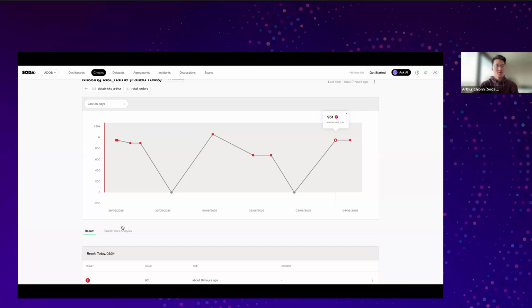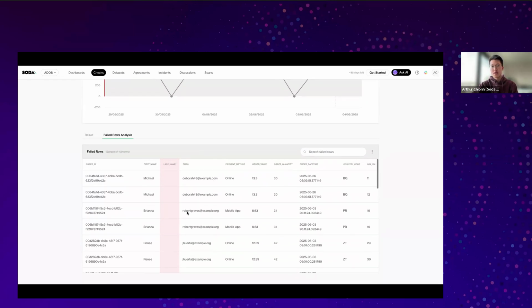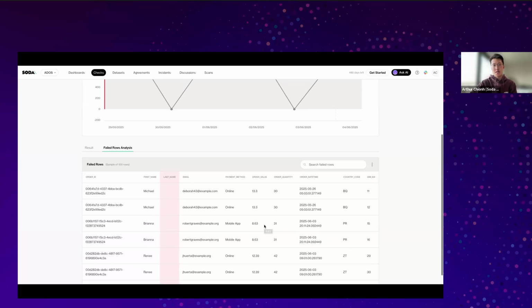So besides this historical context, we also provide what we call a sample of failed rows to give users even more ideas where they can start investigating why this data quality issue actually occurred. So here, for example, indeed, there are no or missing values in the last name column. And here with the other columns, with this sample of failed rows, users can start investigating and thinking, for example, could it be related, let's say, to the country code column? Could it be related, let's say, to the payment method, etc.?